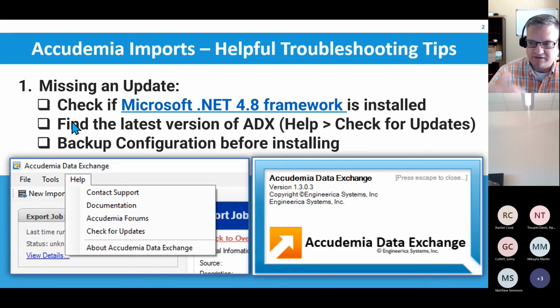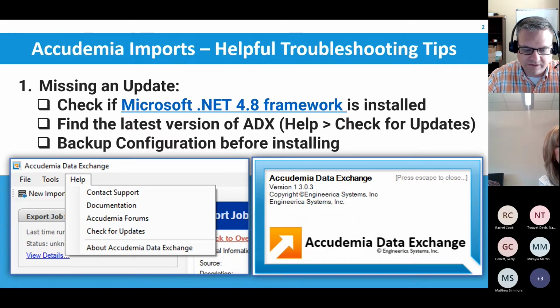And this actually goes through all of these different steps. So just, how you would actually go in there and check for updates. So you can go to help and then check for updates on the main menu of your Accudemia Data Exchange. And like I said, it is 1.3.0.3, should be the latest. And you always want to back up your configurations of all the import jobs that you have before running the update, just to ensure that you can restore those if it is needed.